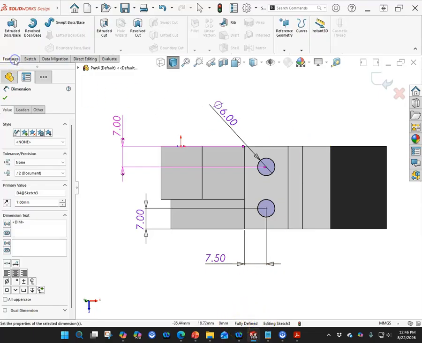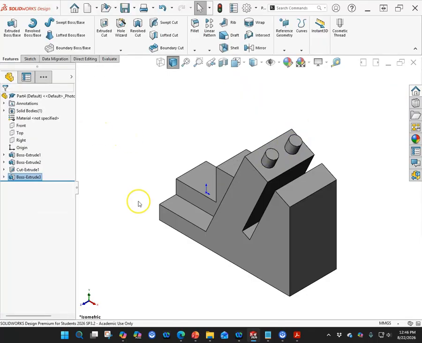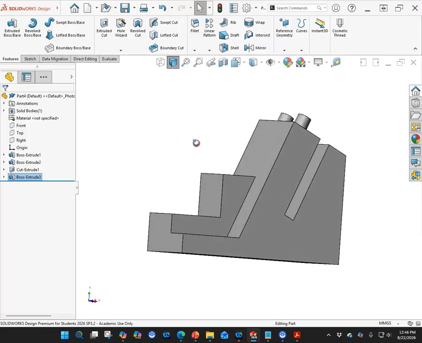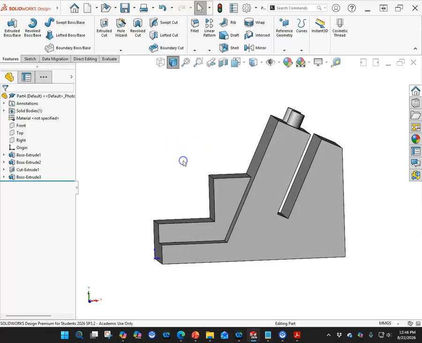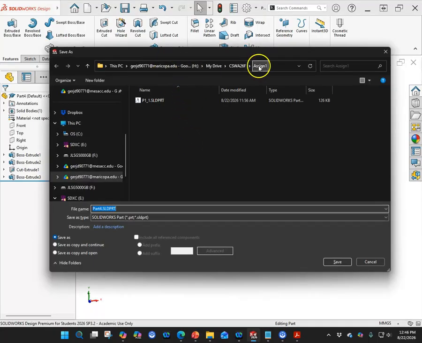We can go ahead into the features, and we're going to do an extruded boss base, and our distance is 6. All right, so it's showing me the 18. If I want to see the preview, we'll hit tab or enter, and then when I accept it, that's going to give us the geometry. All right, so we'll save this, and it should default back to my assignment 1, and then this is going to be P1_2.